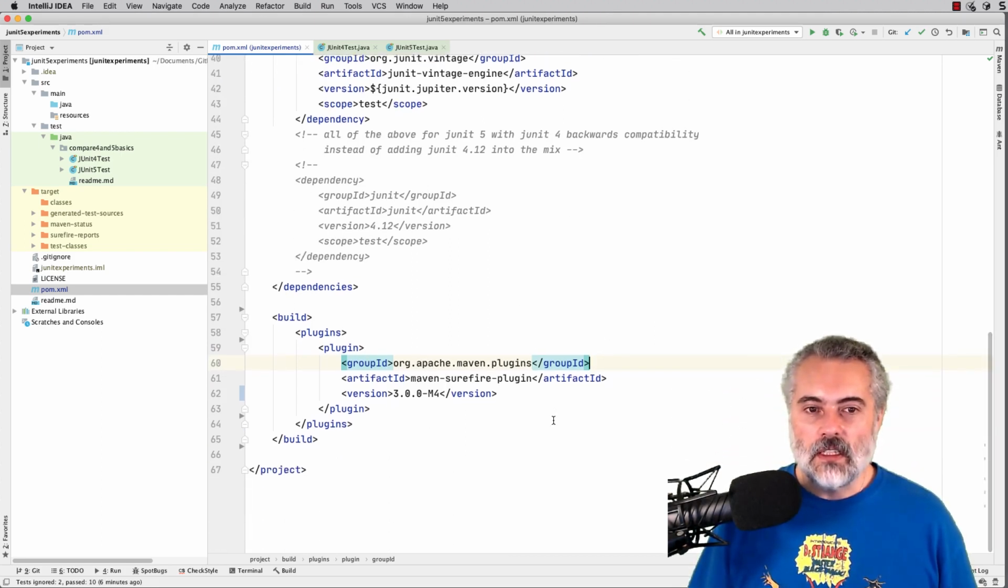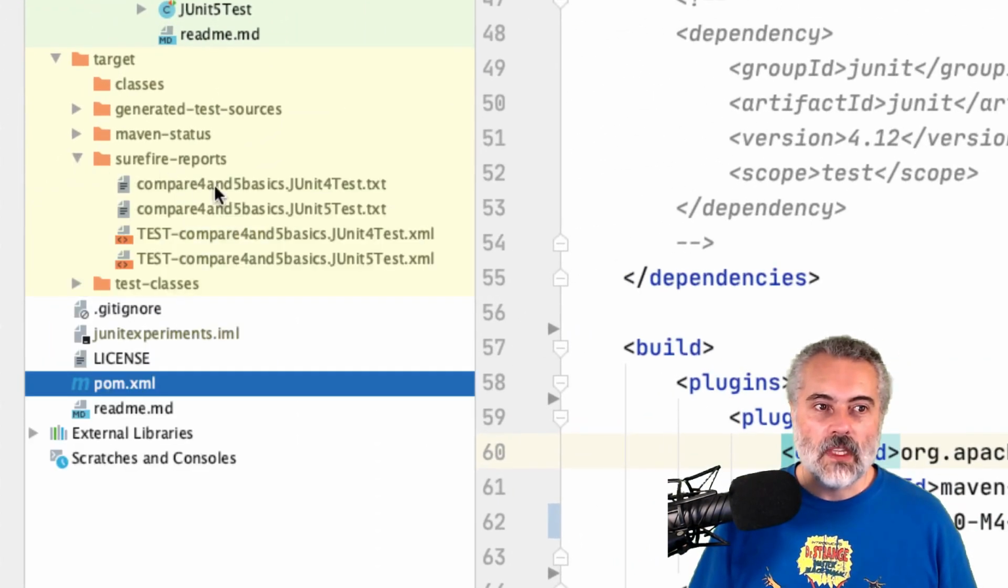I've added in the Maven Surefire plugin as one of my build dependencies so that when I do Maven test from the command line, it generates over here the Surefire reports, and we can see the XML files from my JUnit 4 and JUnit 5 tests. What it doesn't do at this point is generate the HTML files.